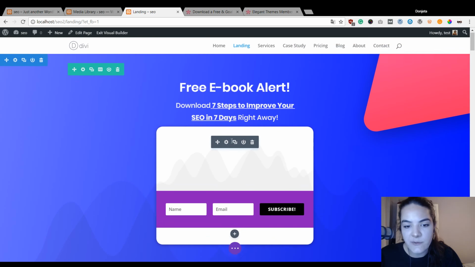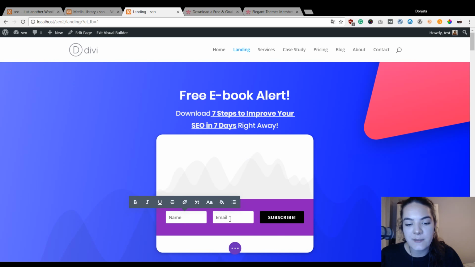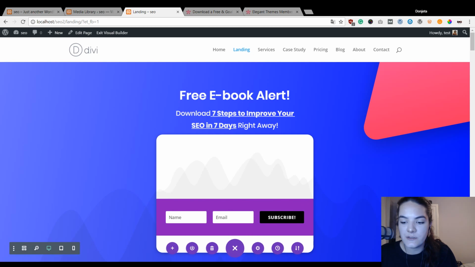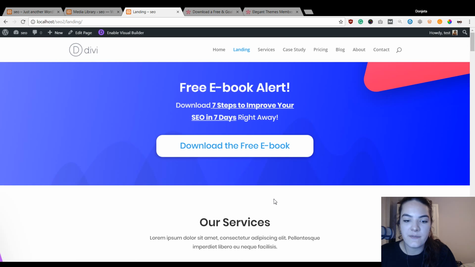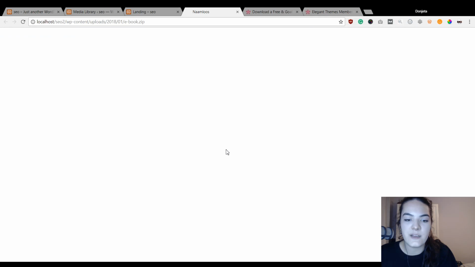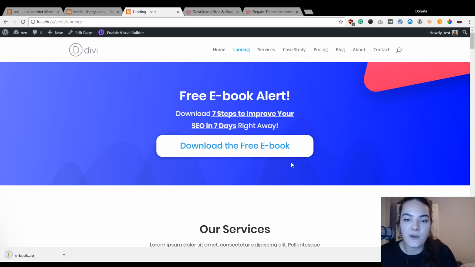So you can see it over here, but once somebody fills it in, they will immediately get the button as you've seen. So once they fill in that form, they will get the button over here where they can download the free ebook. And then depending on the file that you've added to the link, they will be able to download the zipped file. All right.